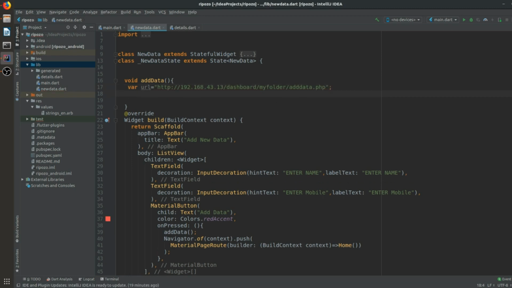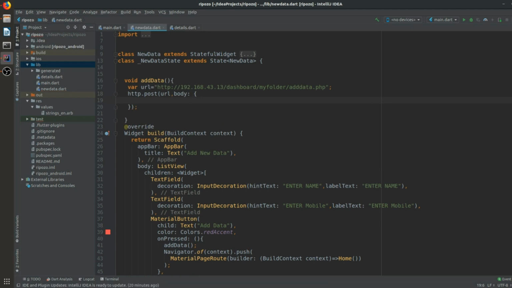Now we will go to http.post, because we are giving our data as a post method. In this we have the first parameter as the URL, and the second as the body. This body takes every input as JSON. Now we have to pass two things. Firstly the name, which should be the same as the name that you just printed.